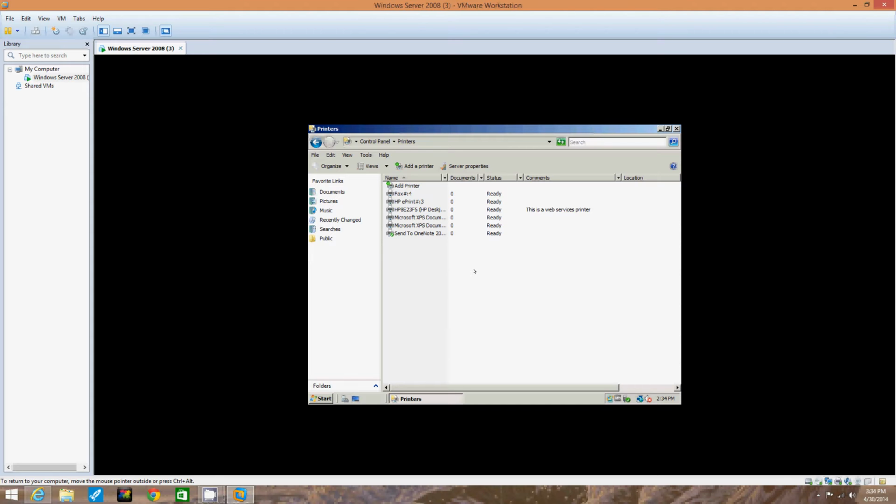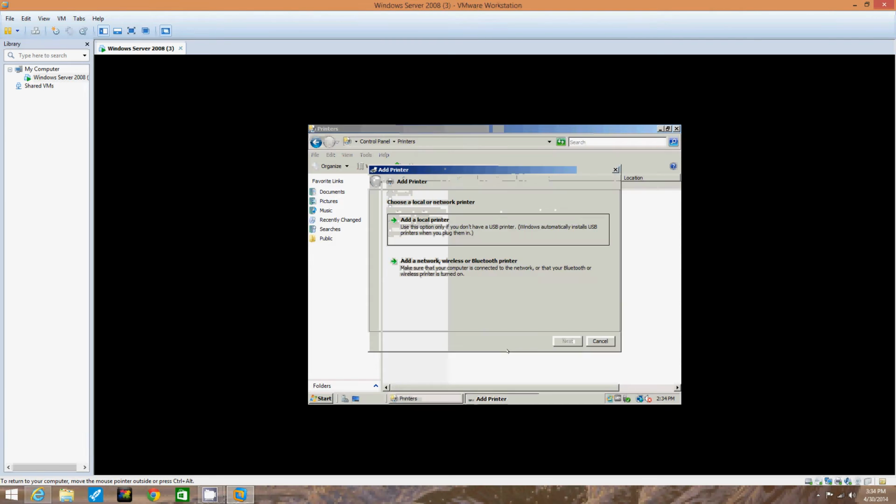In the printers window, we're going to double click Add Printer. Up top on the menu bar, we have Add Printer. We're going to double click that and it opens up the Add Printer wizard. Notice the options to install a local or a network printer. A local printer is one that is physically attached to the computer, and a network printer is one that is connected to a different computer or to a dedicated print server device and that is shared over the network.